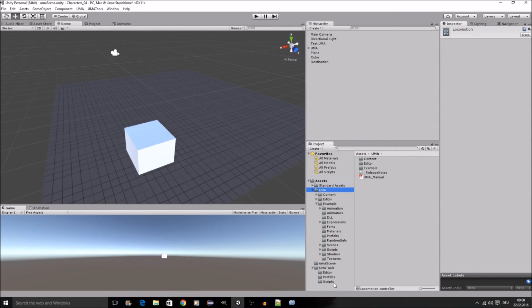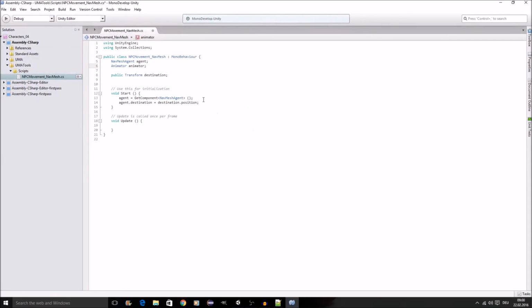So before we look into how to use our animator and what to do with it, how to couple the animation and our NavMesh agent, I'm just gonna stop here and we'll continue in the next session.